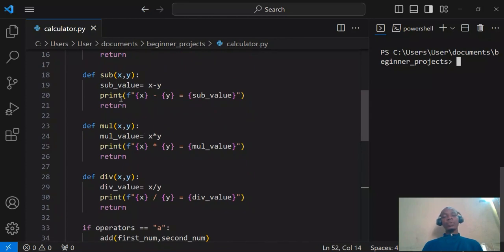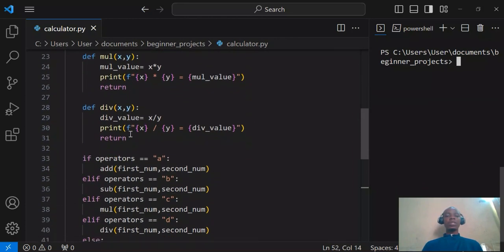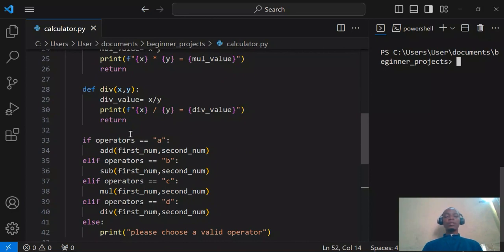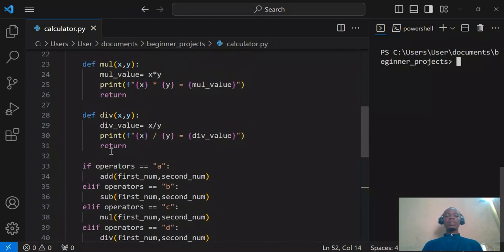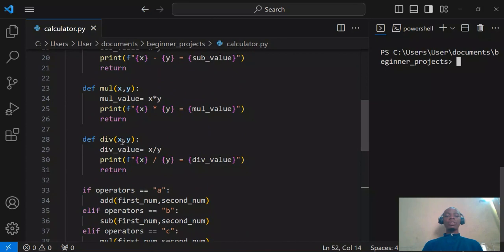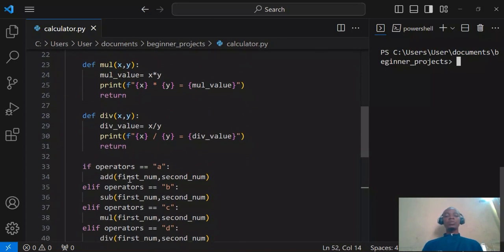And then the same thing we did for subtraction, we did for multiplication, and we did for division. That's why I had to copy it and paste it so that we will not waste much time in this tutorial. Then I also put a condition statement: if this operator is equal to a, if the user chooses a, which is addition, then call the add function. But you remember we passed two parameters in the add function, which are x and y. In this case, it's going to replace this x and y with first number and second number, which are the arguments. And these arguments contain integers which the user has already passed from the first input.